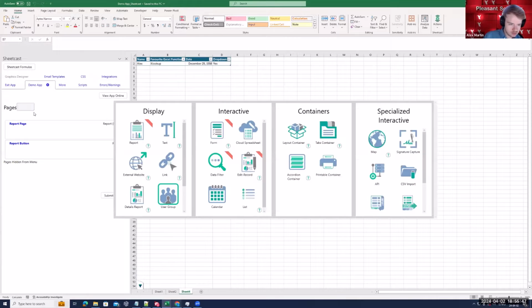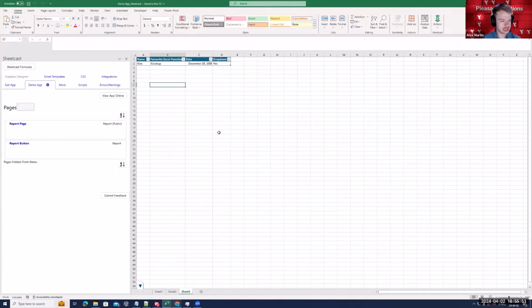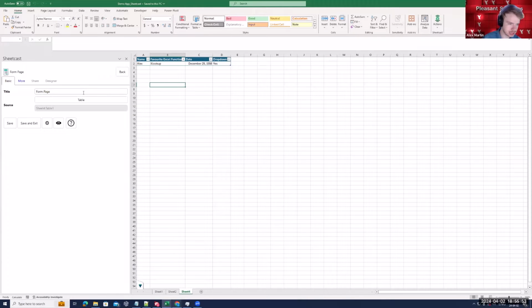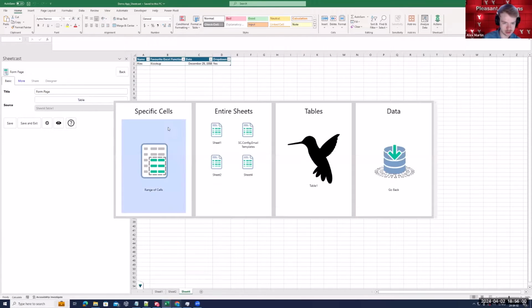We're going to add a new page type called form. Form allows us to collect data from the web, and it works really, really nice. As you see here, we have a table as source, so we can do specific cells, entire sheets. But now that we've added a table to our workbook, we can choose table.